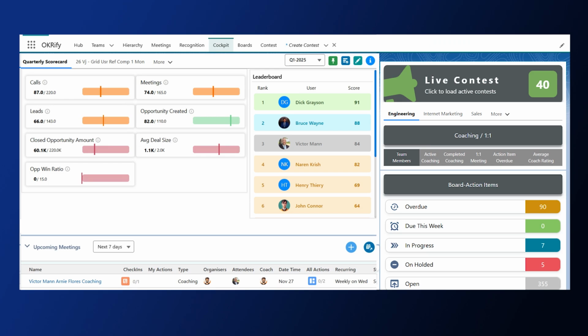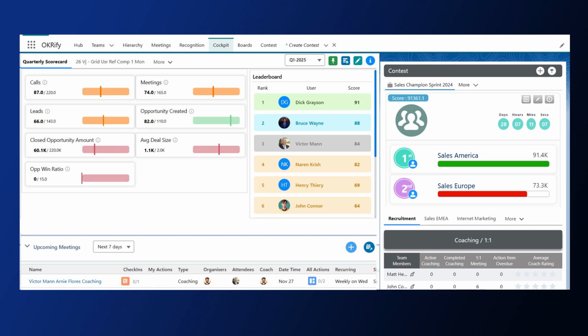First, let's go to the cockpit. In the cockpit, on the right panel at the top, you'll find the Live Contest banner. This banner shows the number of live contests. Simply click on the banner to load your contests. If you have many contests, click the More option in the Contest panel to view the complete list of available contests. Clicking on a contest name will load its details.